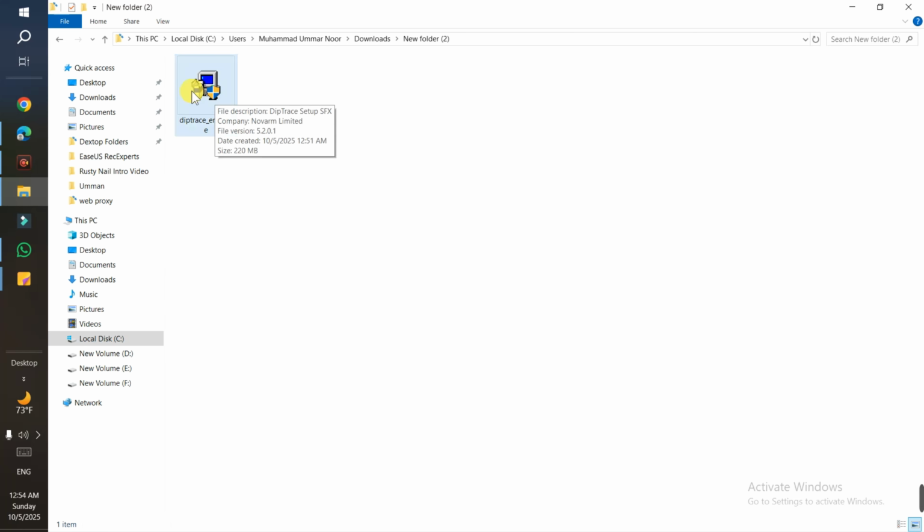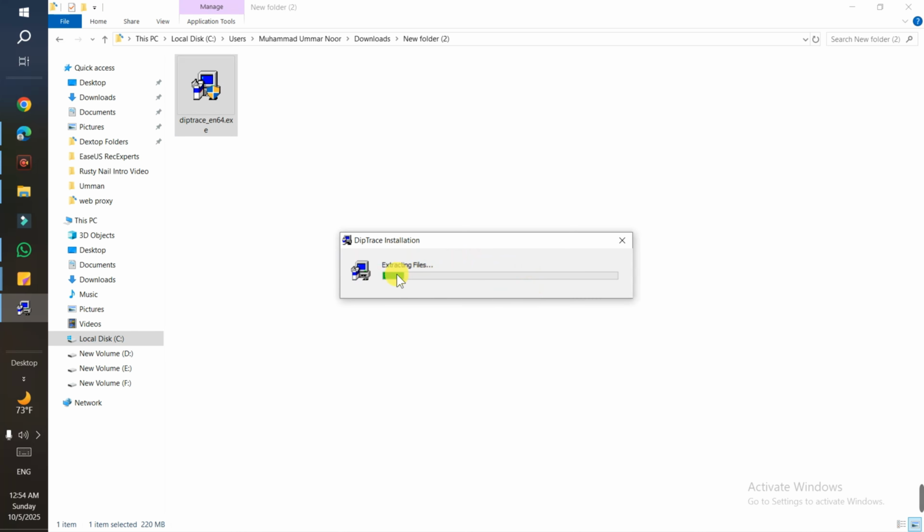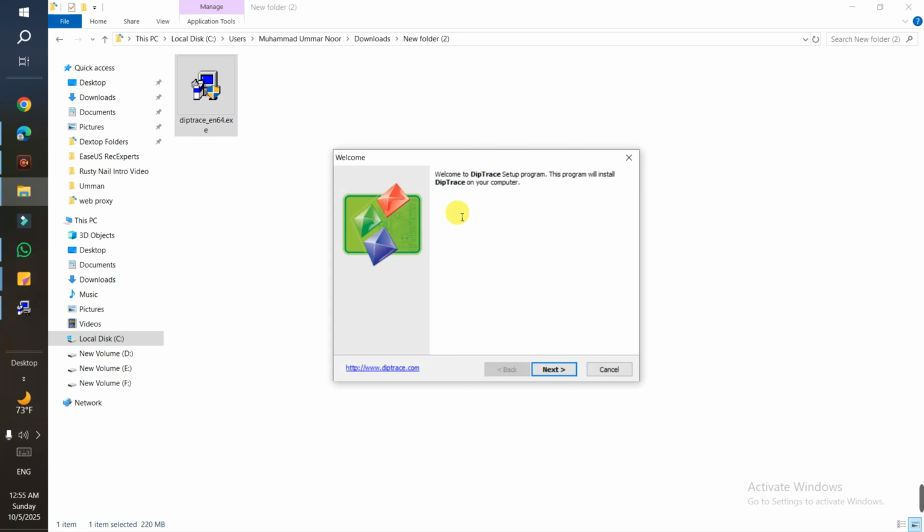That is the software which has been downloaded right now. Click on it and run as administrator. Click on run. The extracting files process starts right now. Now the software is running.